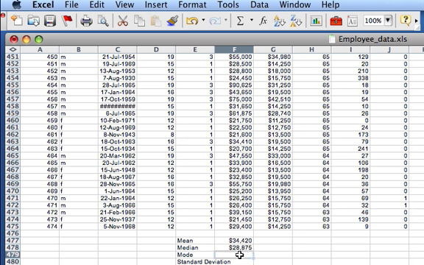Okay, let's try the mode. Again, very similar. Equals mode, open bracket, F2 colon F475, close bracket. So $37.50 is the most common salary in this list.